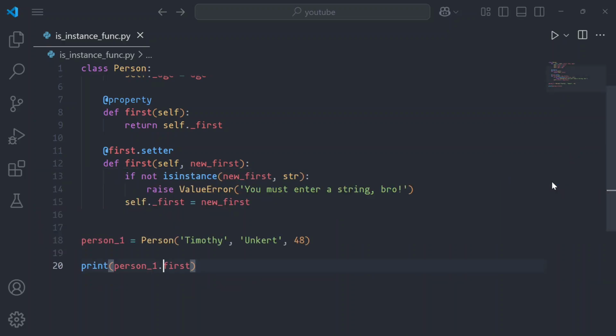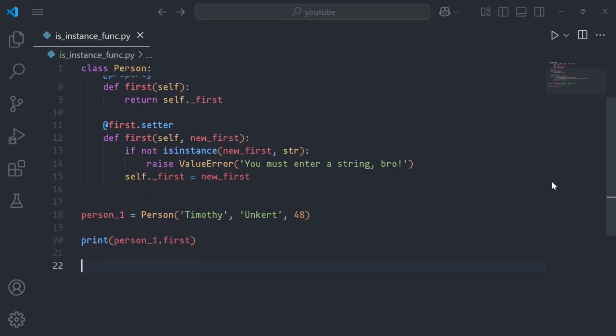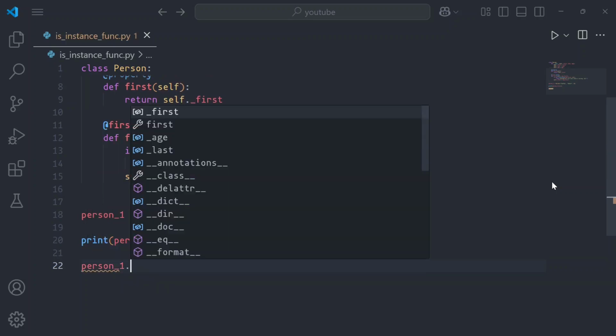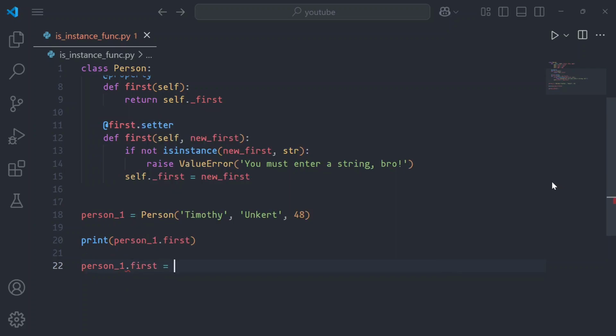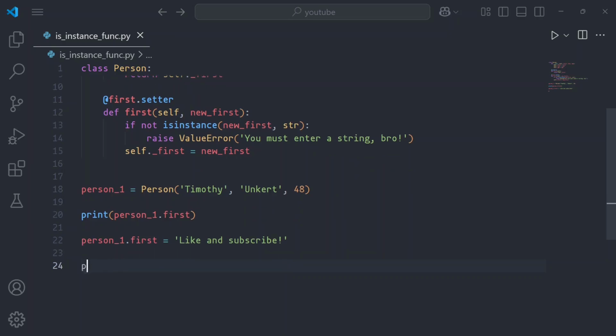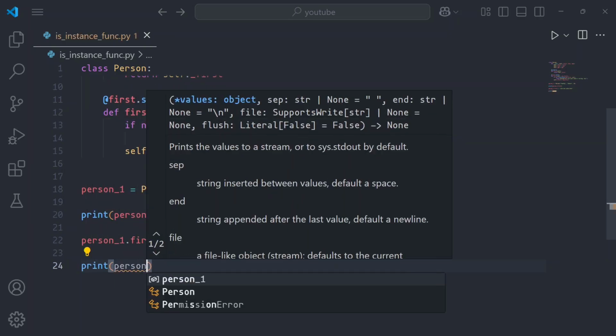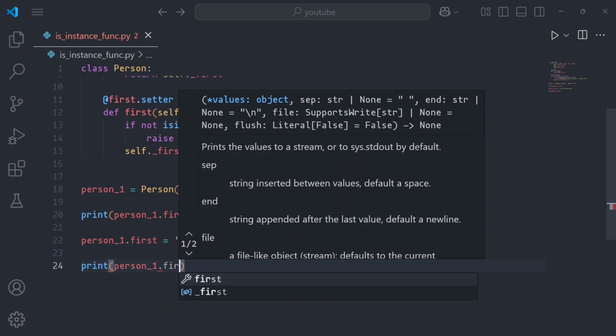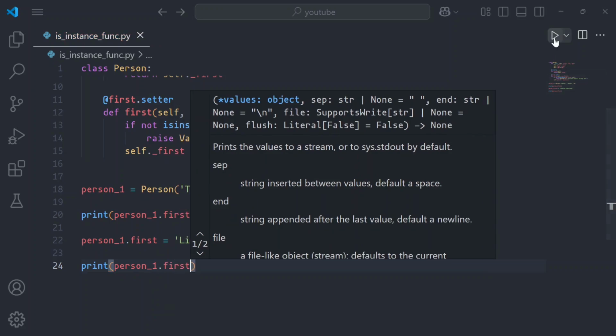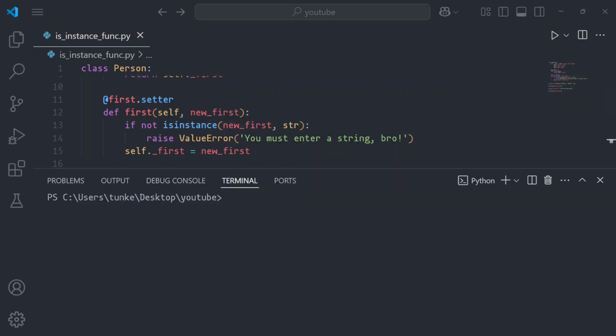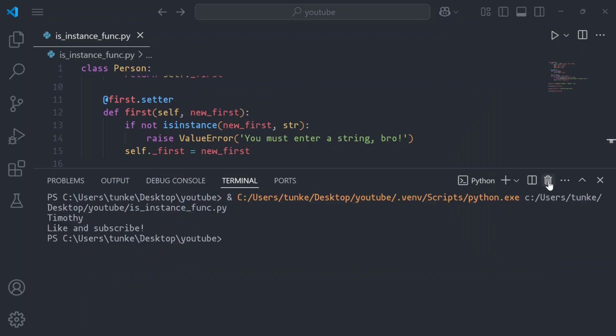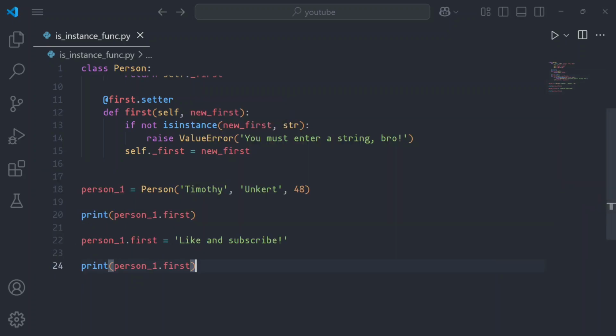And if I want to change it, I can do person_one.first equals, let's do "like and subscribe." Now if I want to print person_one.first, you should see it change. So now we have "like and subscribe." So you should make sure to do that.